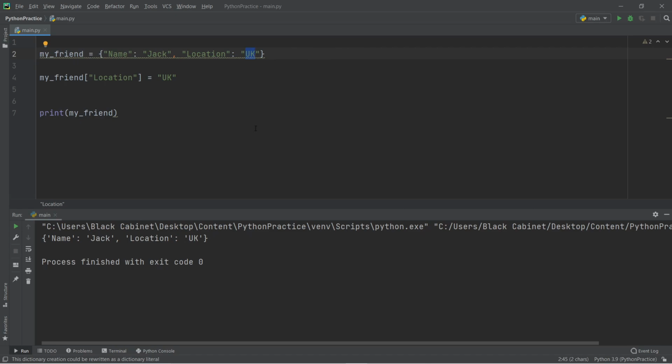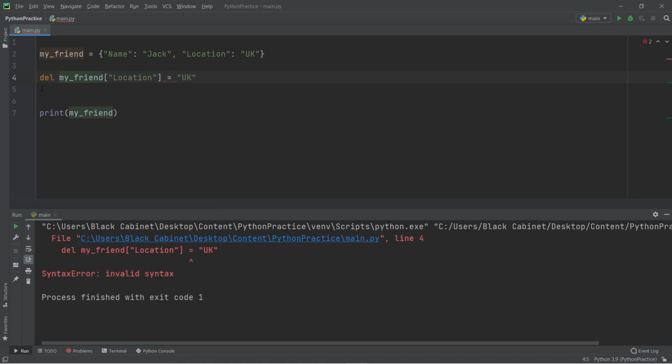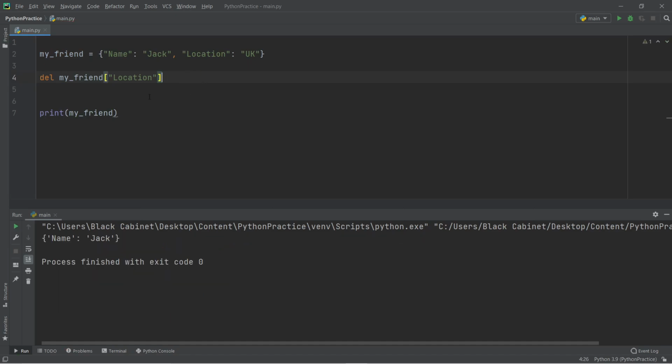So deleting. Deleting is basically, let me just reprint that. So we've got that. I want to delete. Equals. Don't need that. So by putting delete, calling the dictionary name and the key I want to delete, it's going to delete that. So it just keeps the first one. If I change this to name, it's going to delete name and it's going to keep the location pair.